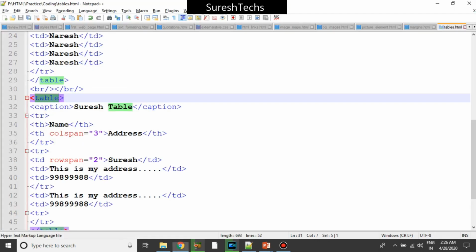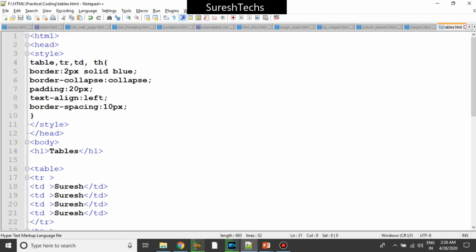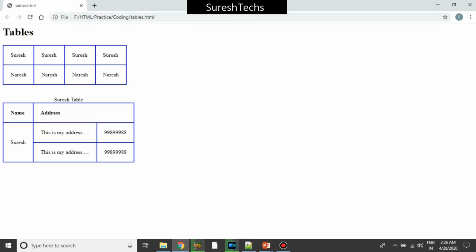Okay, so these are the different options available for us to work with the table. So to create a table, you have an element called table, and to create a row you have an element called tr, which stands for table row, and to create a data you have an element called td, which stands for table data, and to create a header you have an element called th. So th stands for table header, and to create the row span and column span you have two attributes such as column span and row span.